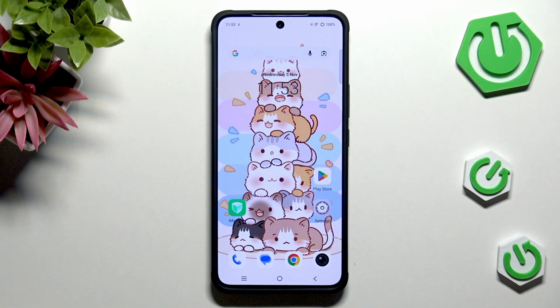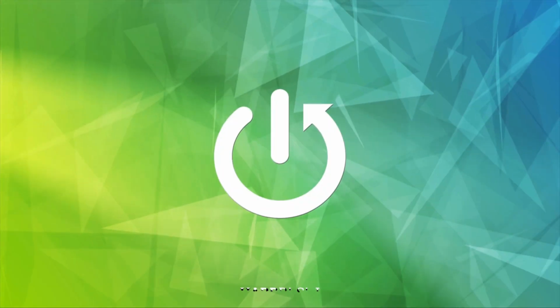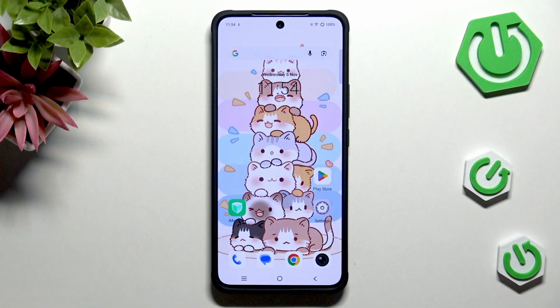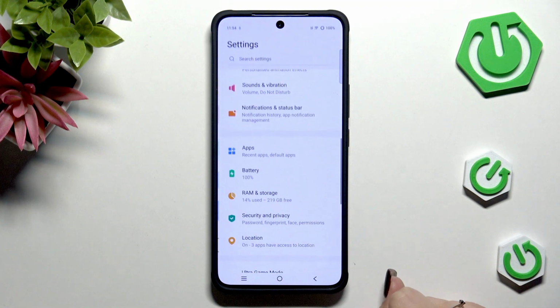Hi everyone, in front of me I've got VIVO V60E and let me share with you how to check the total screen time on this device.